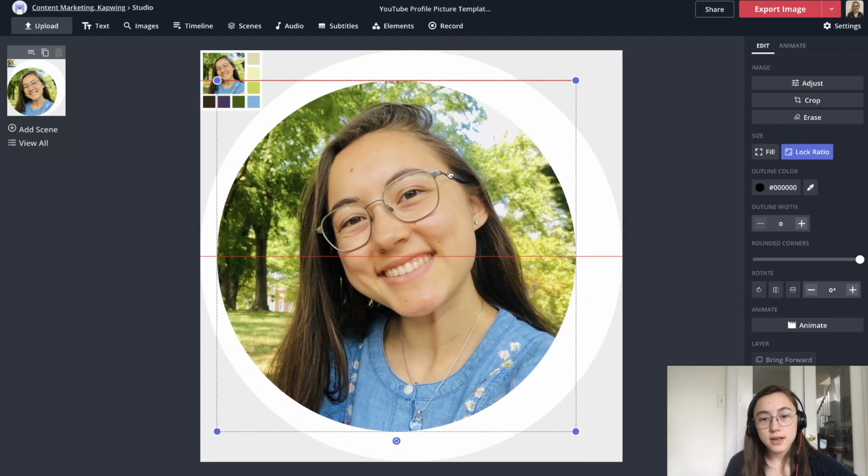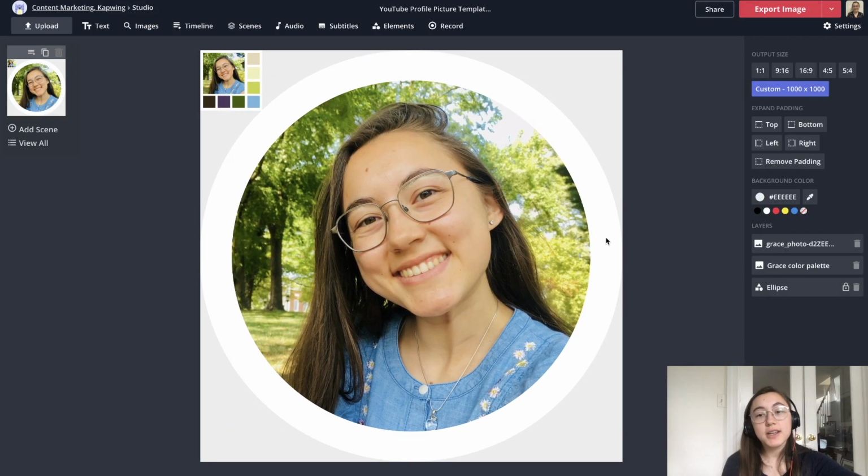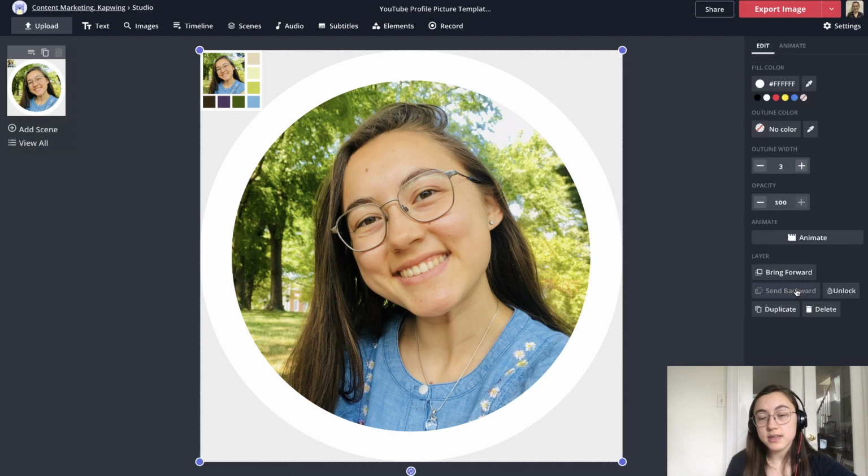You can use these red lines to make sure that you're centering your photo. One idea is just using this white circle in the background as a border for your picture. And to change the color of that circle, right now the layer is locked. So if you click the background, the gray canvas, you can see all the layers in the photo in this project here. And the ellipse is the circle.